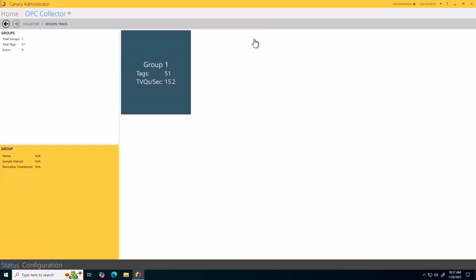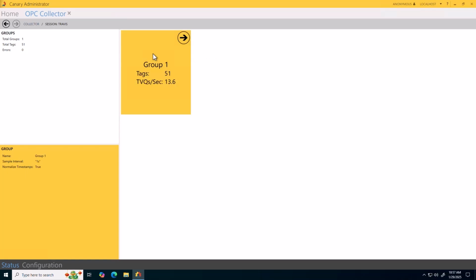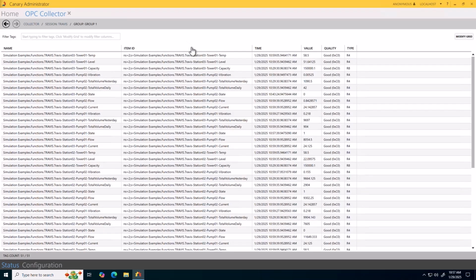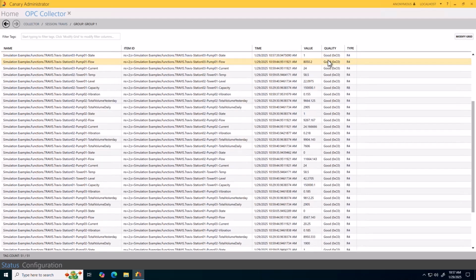A session will have at least one group where the user can set the sample interval, the rate at which the collector pulls the server for updates. Multiple groups can be created if needing to support different sample intervals within a single session, or if just wishing to organize tags within the session. Finally, when we drill into a group, we see the tags being logged with their current timestamp, value, and quality. This screen will update every 5 seconds.